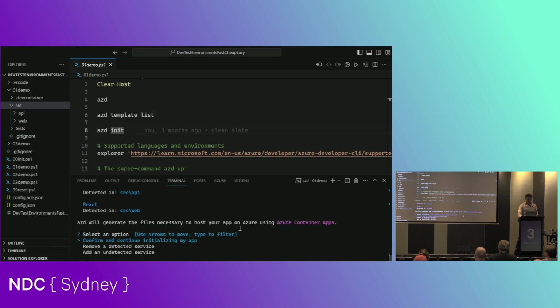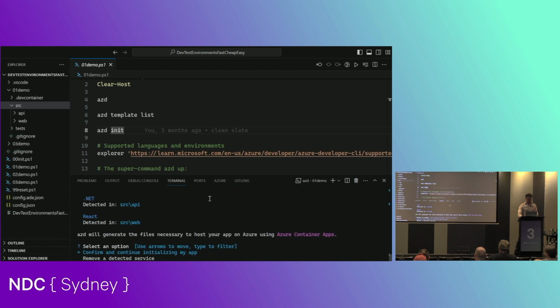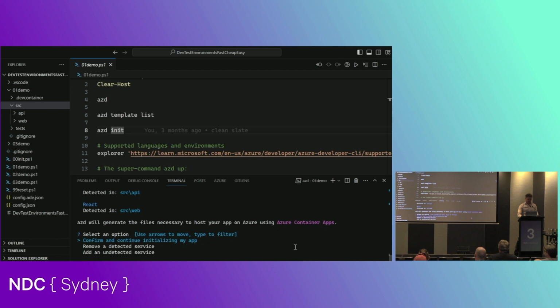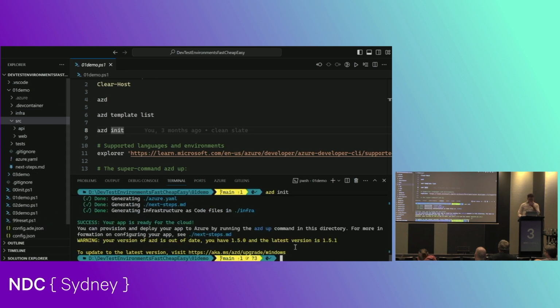It scans the directory and says, okay, I see that you have a .NET application in the path /source/API. There's a React application in /source/web. Would you like to use those? I'm like, okay, I'm going to use those. Confirm. And it needs a port. Let's just give it something. Environment name: Sydney. All right, and then it generated some things for me.